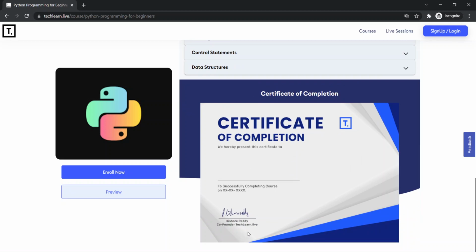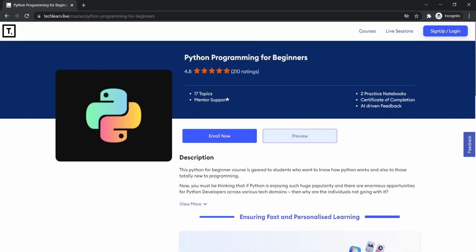After the completion of the webinar, you will get a certificate of completion from Techlearn, signed by the co-founder of Techlearn, Mr. Kishore Reddy. So it's very helpful. If you put this certificate in your resume, it will surely enhance your resume. So you may enroll for these courses.